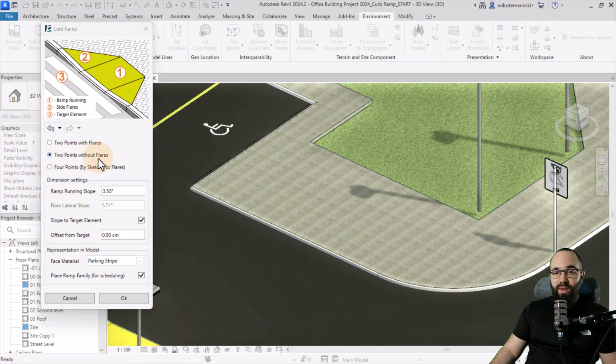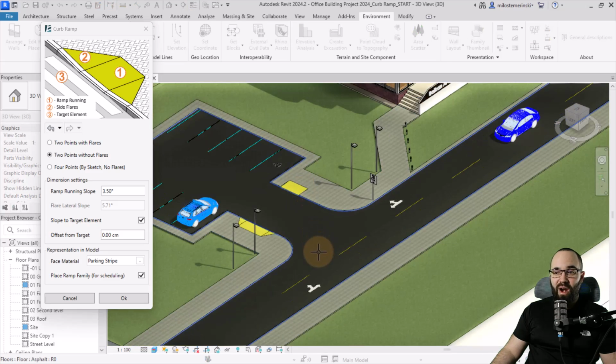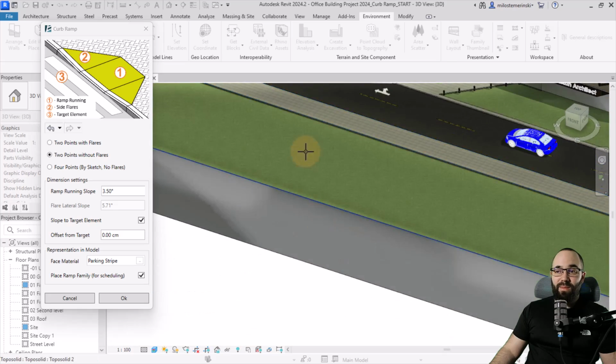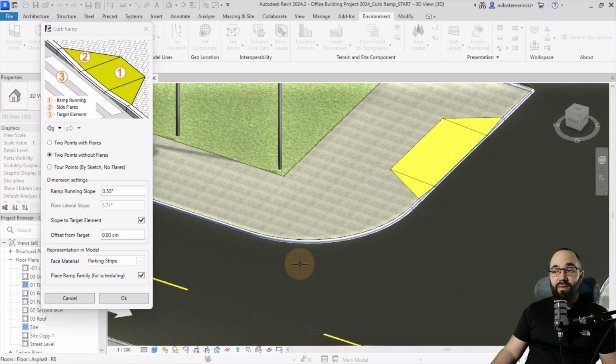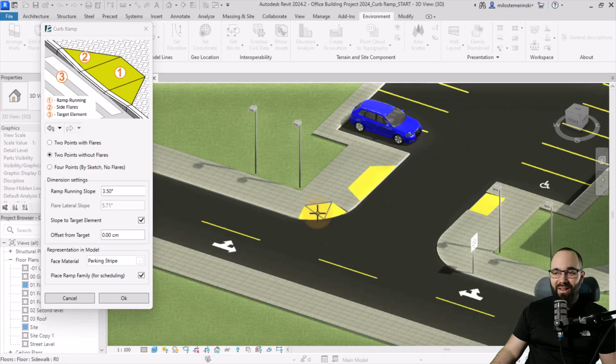Now on the other side, let's do the 2 points without flares. Let's just select that, same settings, click once again, and then click on the bottom. And there we go, another curb ramp. Now you may be thinking, well, that's nice, but what do we do in situations if our floor edge is curved? So let's try that. I'm just going to click once here, extend it, click once again here, and then click on the bottom. And there we go, we have an angled curb ramp.